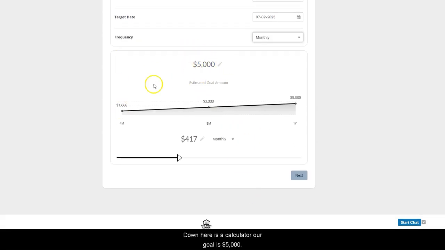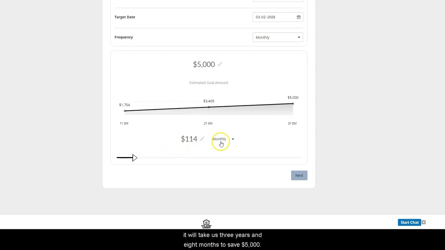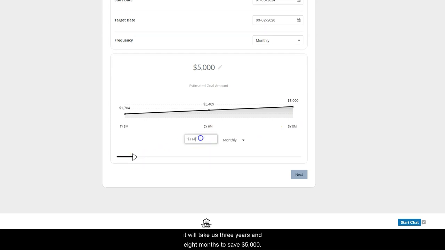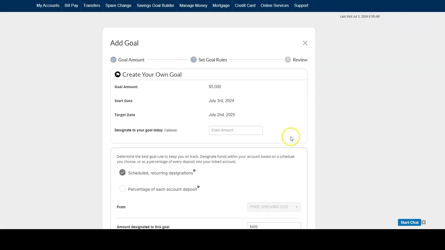Down here is a calculator. Our goal is $5,000. If we save $417 each month, we will reach $5,000 in a year. If I drag this calculator up, we will save $5,000 in 7 months if we allocate $817. If I drop it down, only saving $114 each month, it'll take us 3 years and 8 months to save $5,000. So let's go back to $420 approximately. So we'll click Next.